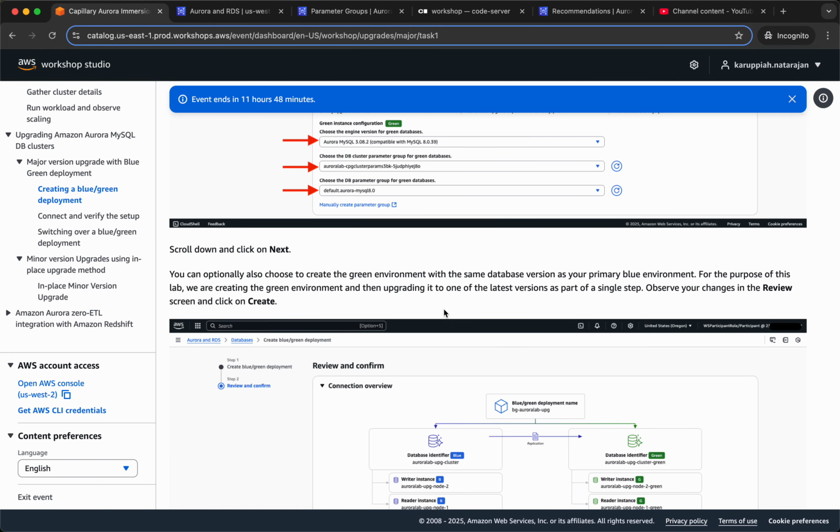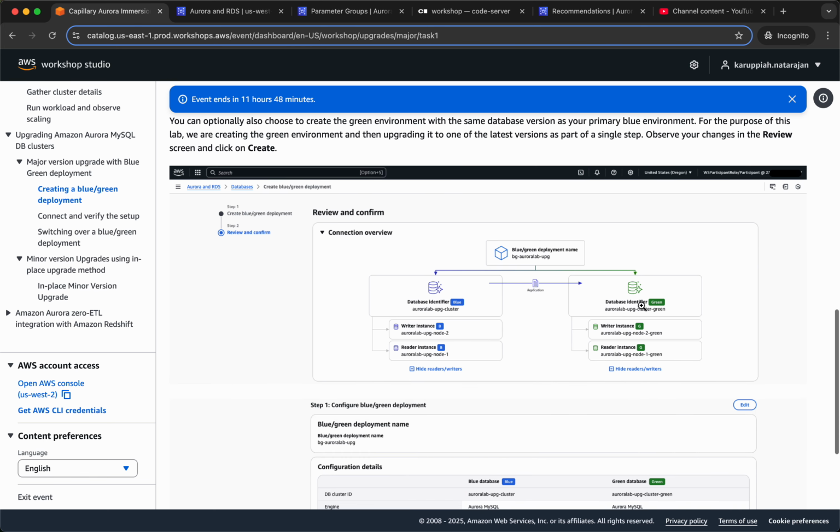Scroll down and click on next. You can optionally also choose to create the green environment with the same database version as your primary blue environment. Okay. For the purpose of this lab, we are creating the green environment and then upgrading it to one of the latest versions as part of a single step. So observe your changes in the review screen and click on create.